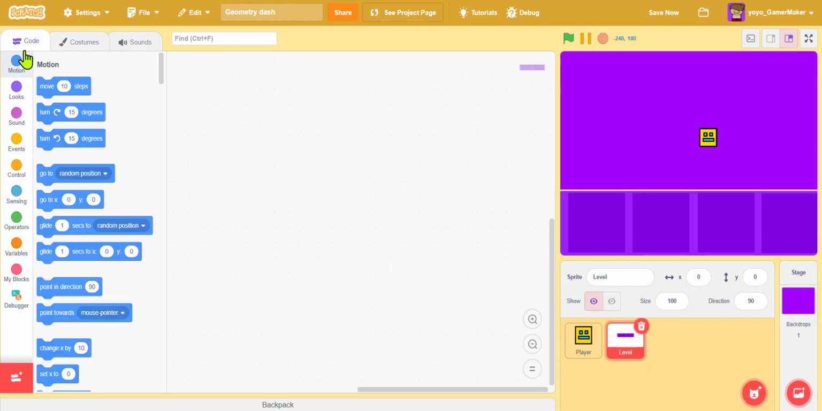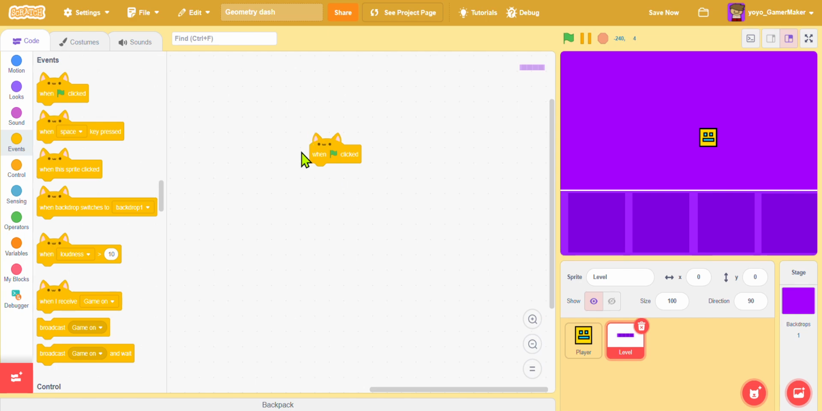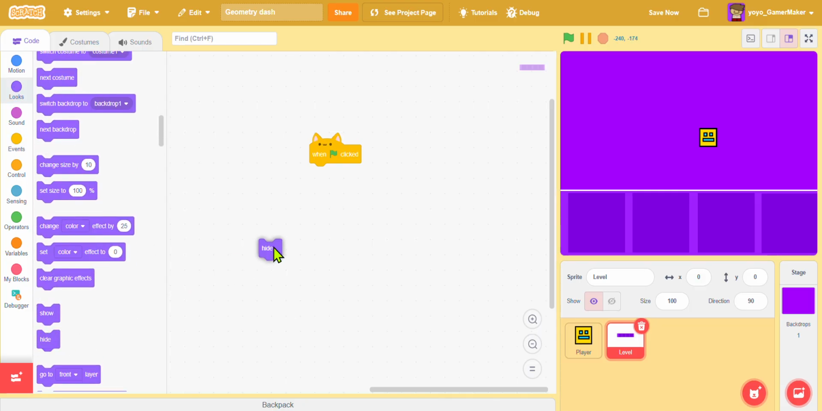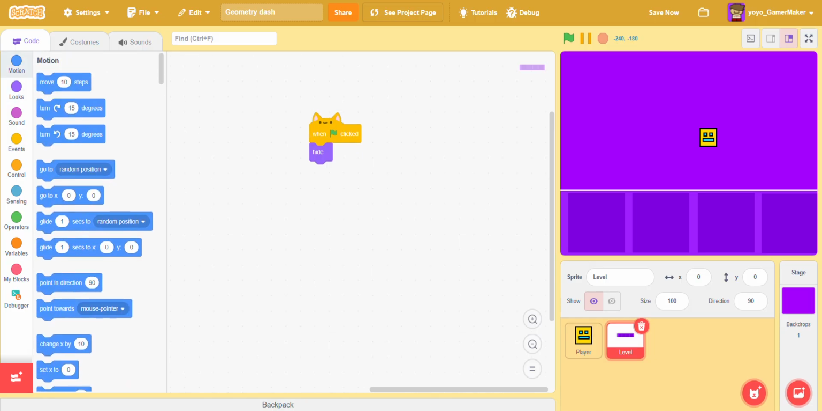And then let's make this scroll. So let me just remind myself of the code. Here I've dragged out this green flag click block. And then we're gonna hide, and then go to 0, 0. Now, what we're gonna do is make this scroll.